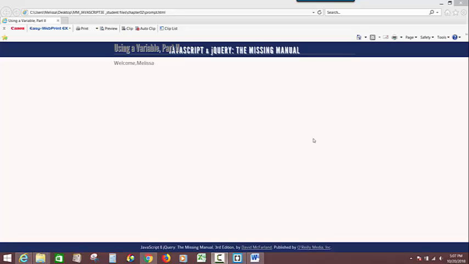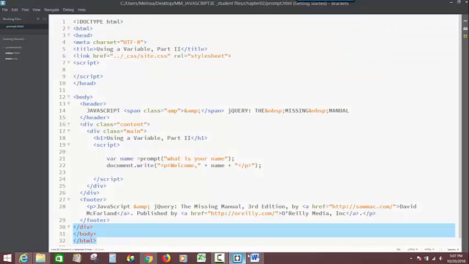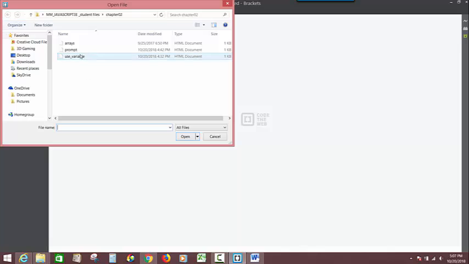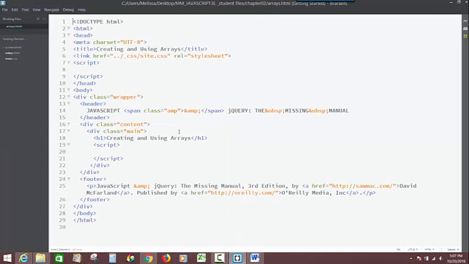Now, the last part of 1.4 is on page 51 of the book. So let's go ahead and open that project up. Let's close the last one and we'll say File, Open. And this is arrays. I love arrays. I really do. Okay, so let's open this one up. Let's see what they have in here.